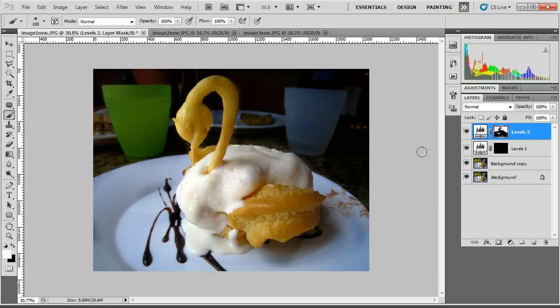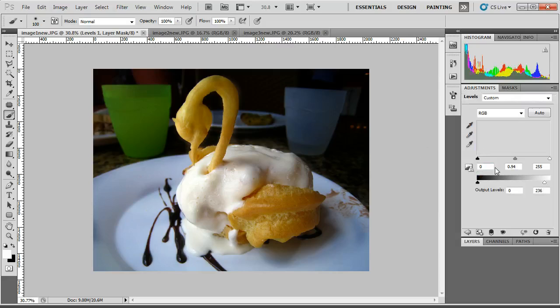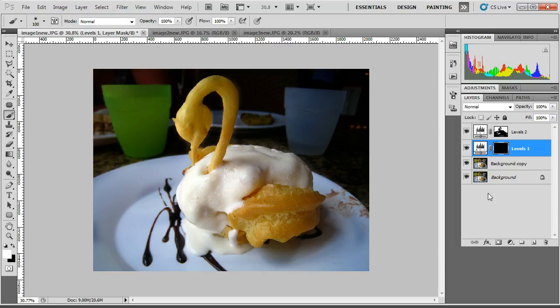We toned down the highlights. I'm still kind of reeling about this highlight adjustment. It just does not like me in this one. But we've got both those things kind of taken care of.